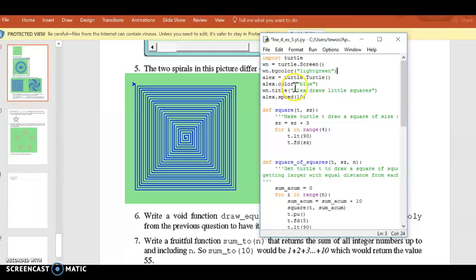I also went ahead and gave it a title, which I didn't have to because it didn't ask me for a title, but I did it anyway. And this is the speed. So alex.speed sets the speed of the drawing. If the speed was 0, it would be so fast. When Alex is drawing whatever shape I tell it to, it's going to do it faster than any others. But 1 is slow, 2 is slow, all the way to 10, which is fast. But 0 is the fastest.